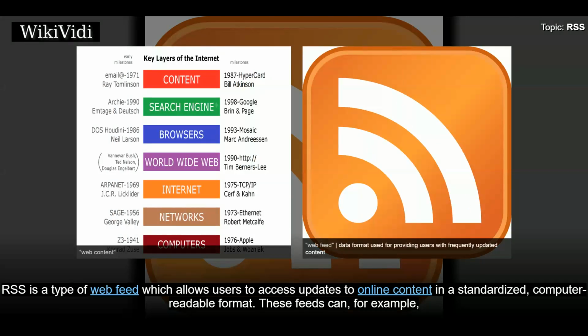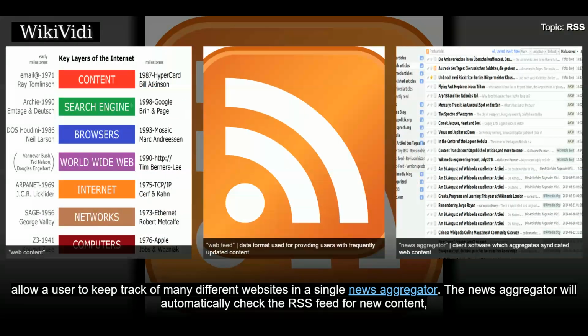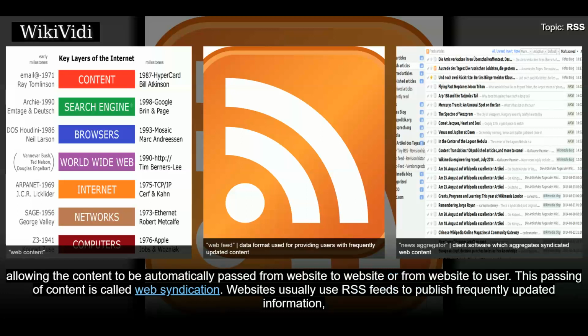RSS is a type of web feed which allows users to access updates to online content in a standardized, computer-readable format. These feeds can, for example, allow a user to keep track of many different websites in a single news aggregator. The news aggregator will automatically check the RSS feed for new content, allowing the content to be automatically passed from website to website or from website to user. This passing of content is called web syndication.